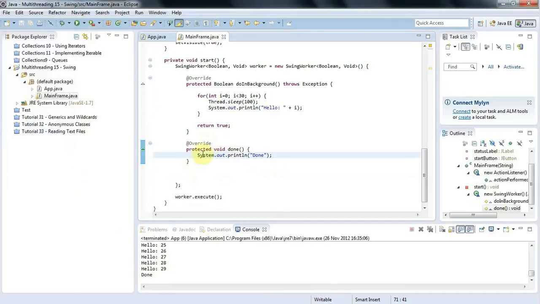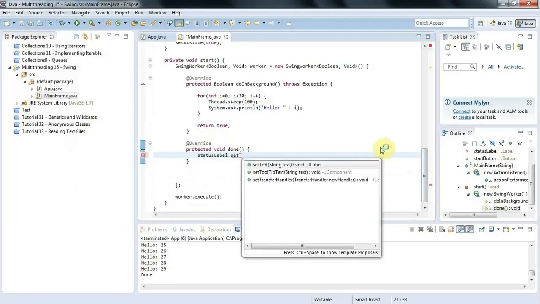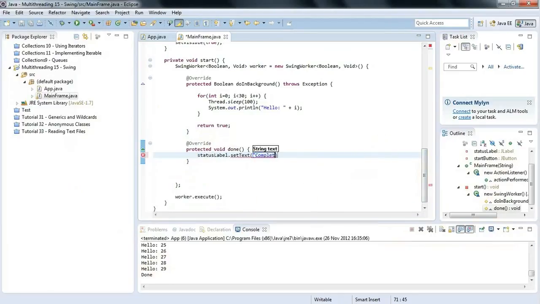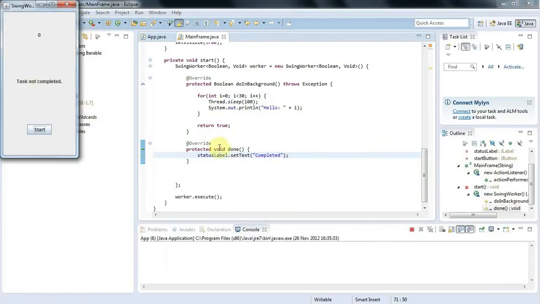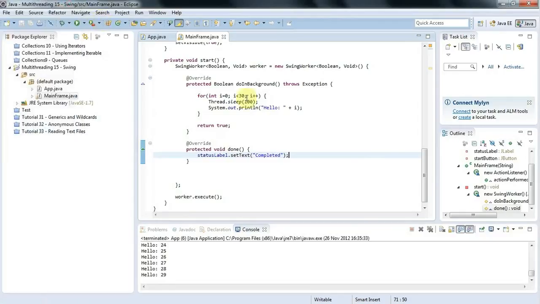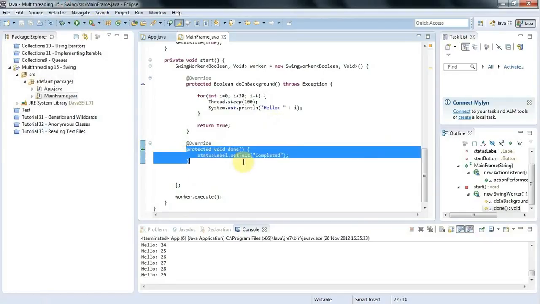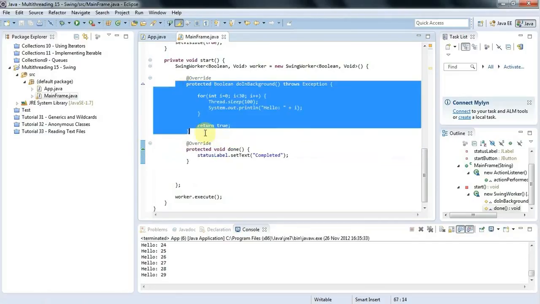And in done you can safely update your user interface. So I can say stuff like, I've got a label called status label, so I can say statusLabel.setText("completed"). And if I run this now, at the end, "task not completed" will change to "completed", and that's absolutely fine. So you can update the GUI within this done method, but not within doInBackground.